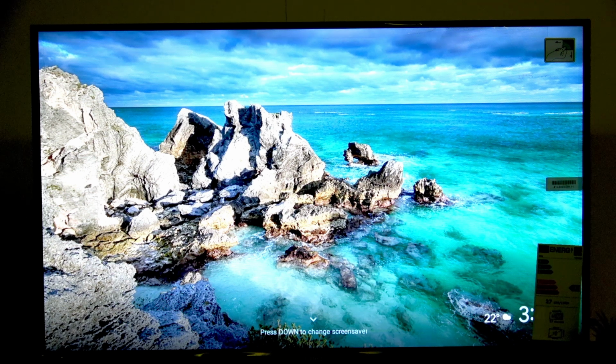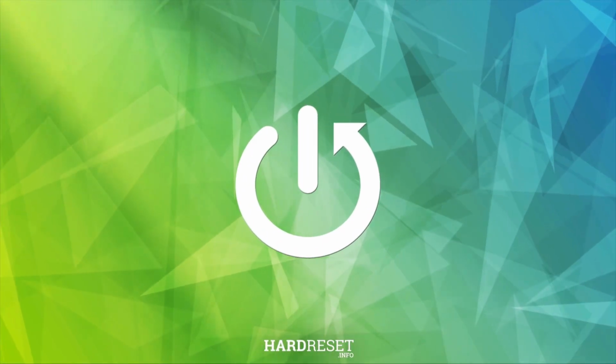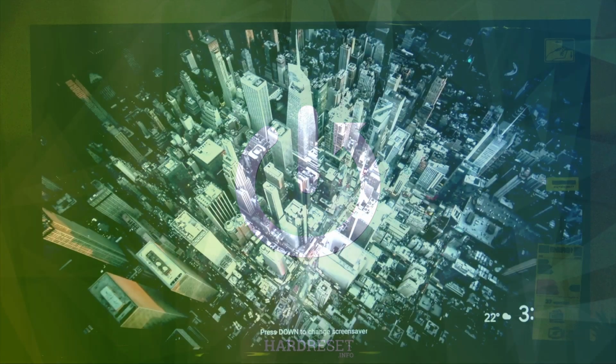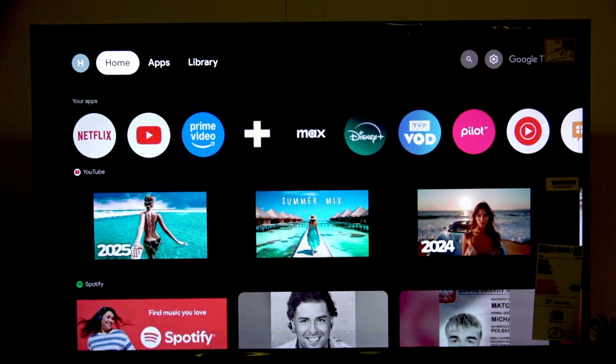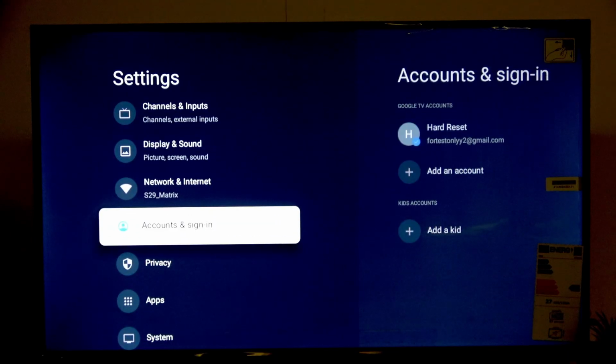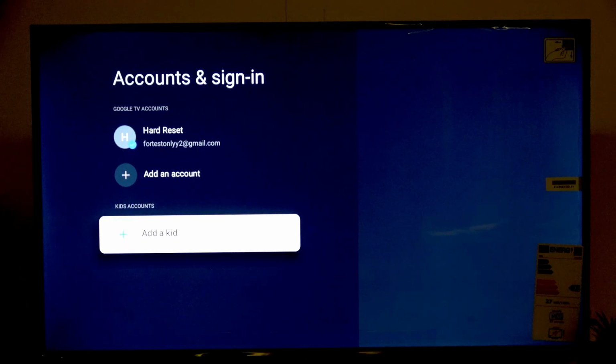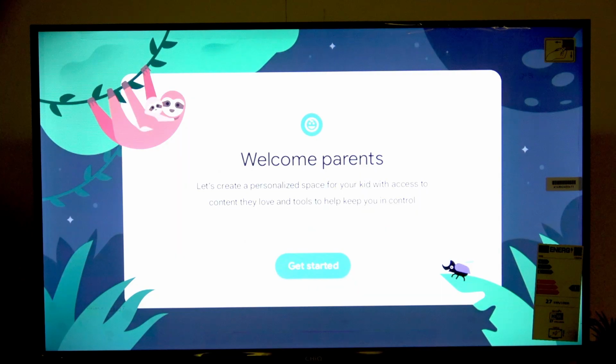Today I'll show you how to add a kids account to your CHiQ TV. So first let's go over to the settings. Now here click all settings and scroll down until you see the accounts and sign in. Now here go to kids accounts and now click a plus on add a kid.